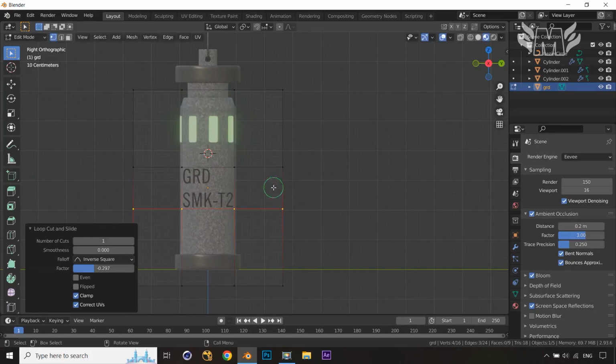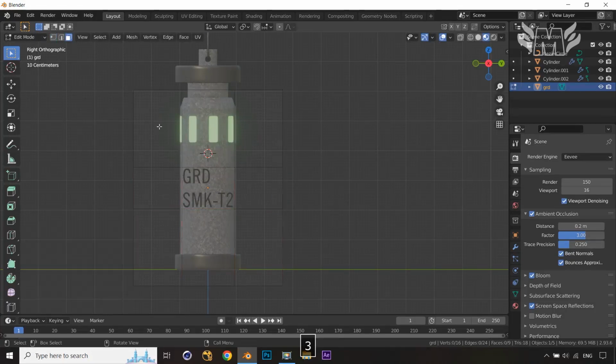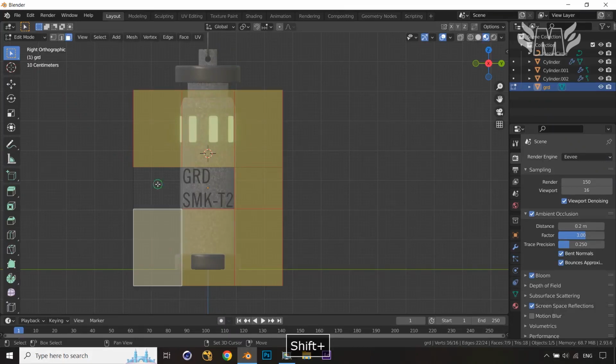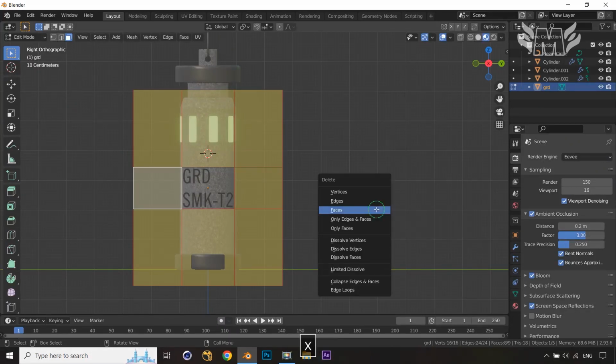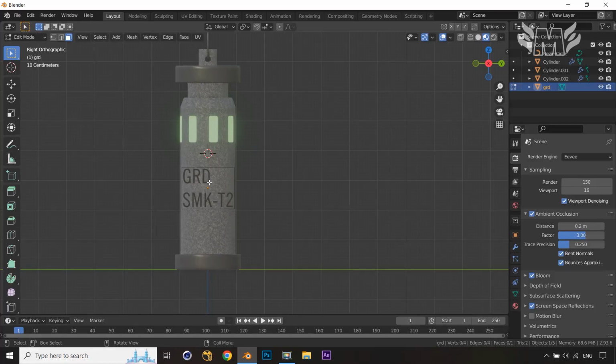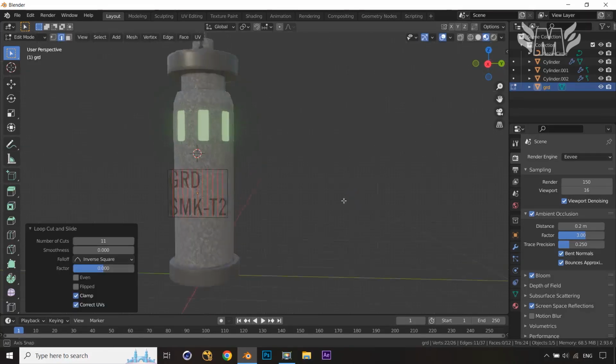Now after that, we have to select the face selection mode, select the empty faces where our text is not there, then press X and delete those faces. So now you have this much of option over here. Now press Ctrl R again and increase the loop cut as much as you like over there. Okay, so I am just increasing the loop cut like this and leaving it like this one.